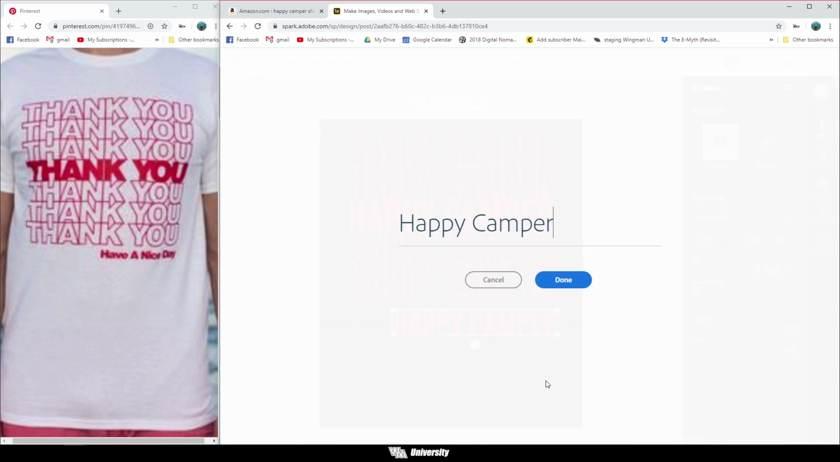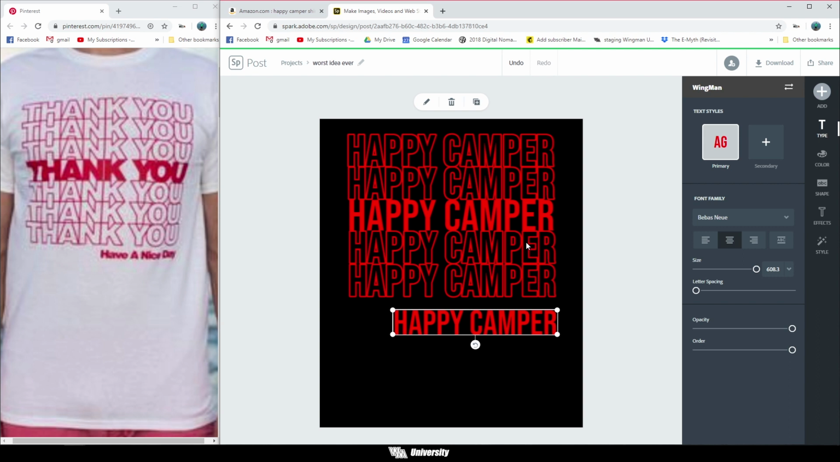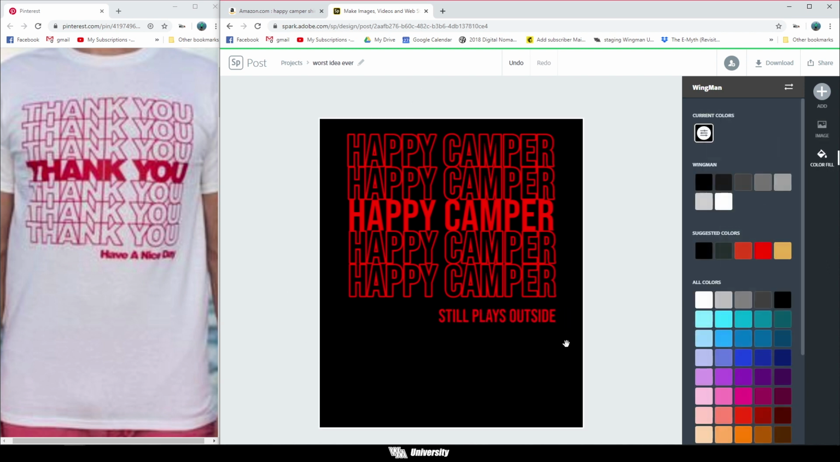And I don't want this to say Happy Camper again, so I'm going to change this out and still plays outside. That was a little dialogue from the last design I made. I think it fits with this as well. So still plays outside. We'll put this on the bottom right. So something just to tie this all together, give it a little bit more of a premium feel than just this design up here at the top.